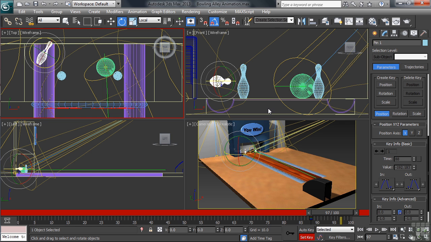If we now take our attention to the front view, you'll notice the pin we're working on is still resting above the alley itself. In the front view, let's activate the Move command, moving it down into the gutter.